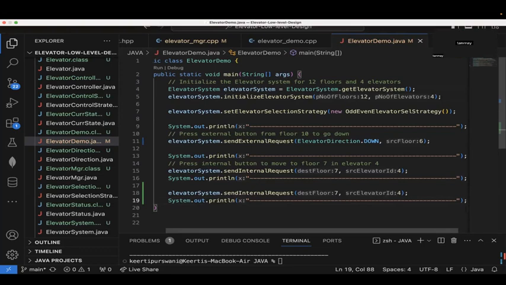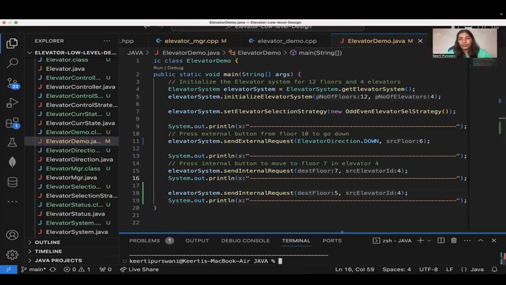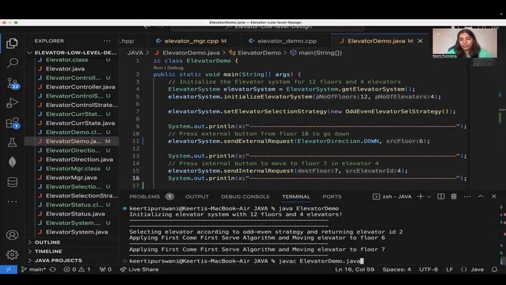Okay, so it says that the direction is down, our source floor is 6, let it be. The internal request says that we are at 4, then we go to 7, then we are at 4. Now let's go to 5, right? So line number 18, let's make it 5. Can we run this now? Right now, I have not written the algorithms also, by the way.